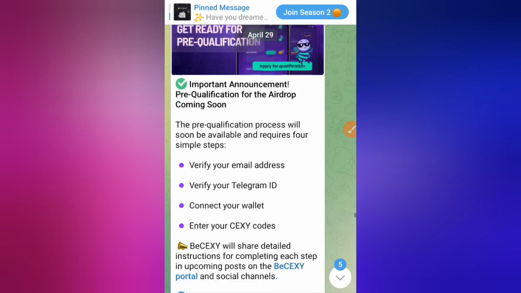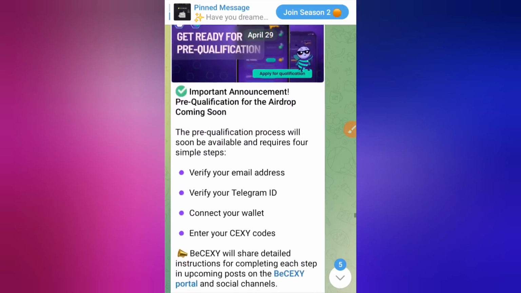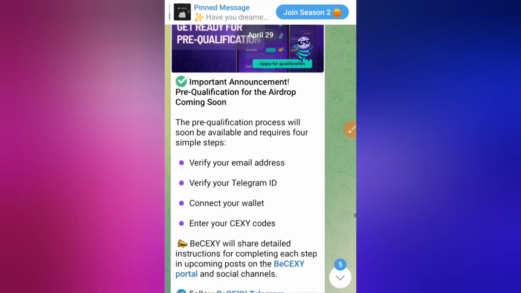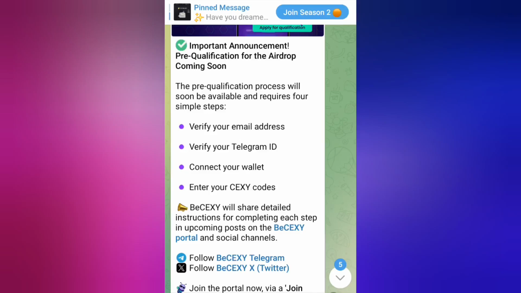Okay, so this is what they asked us to do right here, and this very update is talking about the important announcement: pre-qualification for the airdrop, which is coming soon. Now you can see right here pre-qualification, meaning this is what you have to do to qualify for this very airdrop. So it says the pre-qualification process will soon be available and requires 4 simple steps.